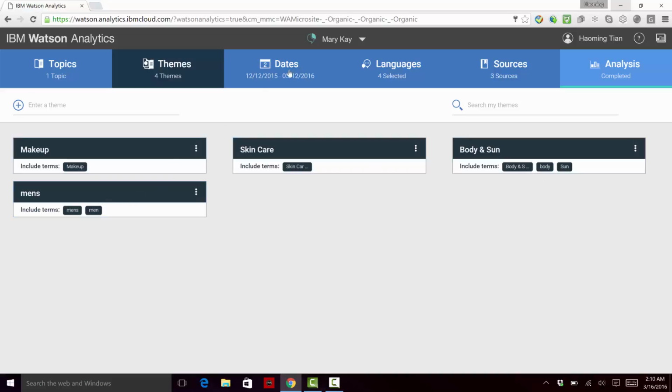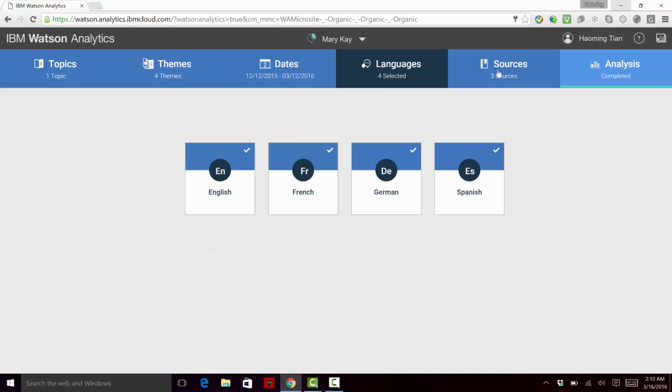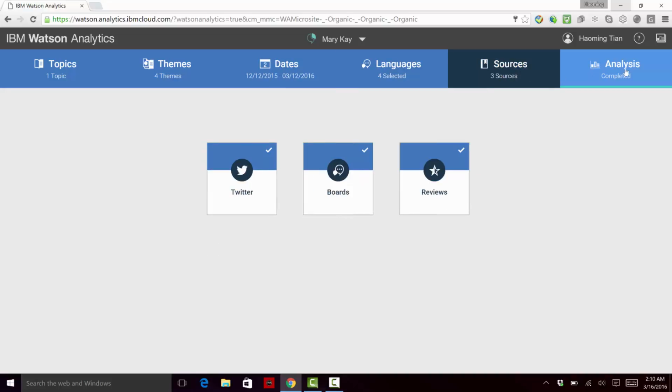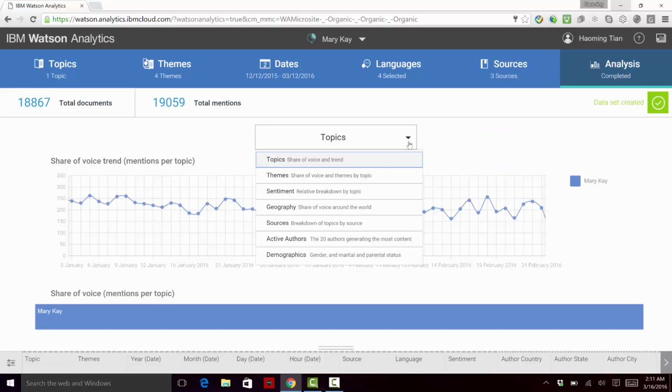Analytics for social media allows you to specify the time interval you want to focus on. Here, we focus on the past 3 months to get the latest trend analysis. Selecting all 4 languages provided and choosing all 3 sources, we can now start to create the analysis. The results come from 7 parts: topics, themes, sentiment, geography, source, active authors, and demographics.